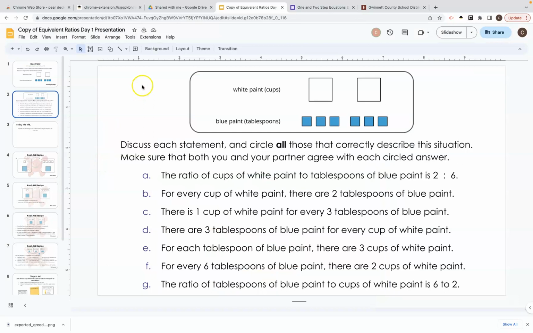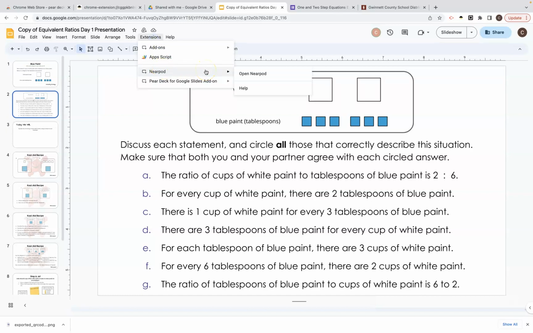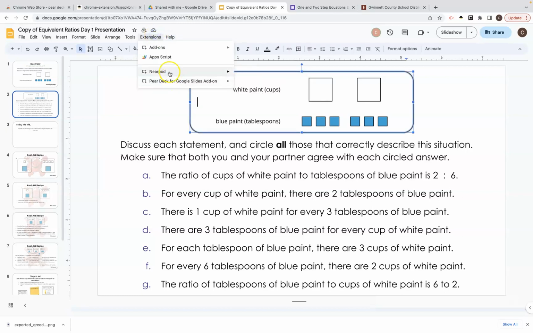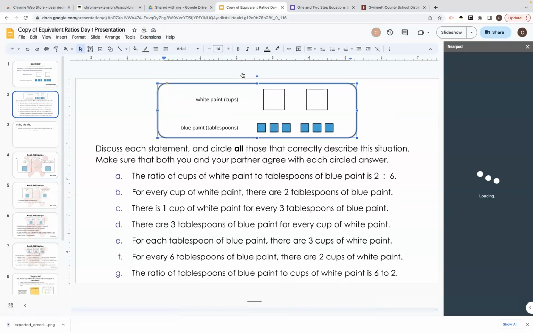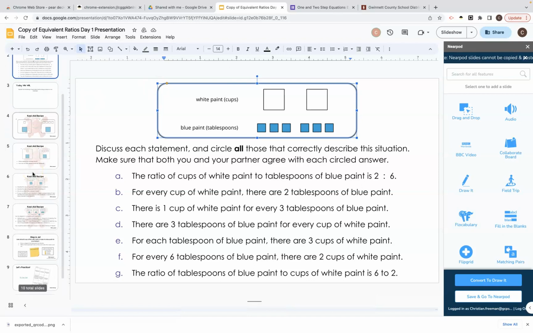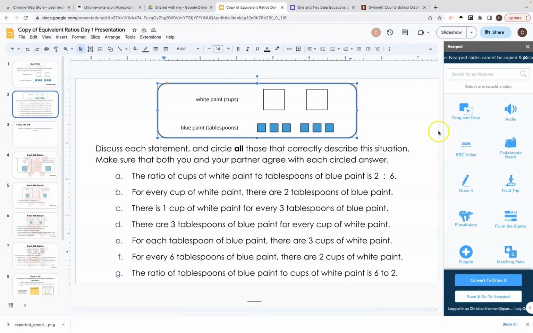In terms of add-ons, the two add-ons that I chose to talk about for this module both work with Google Slides, and they are Nearpod and Pear Deck. Nearpod is actually one that I've used before, so if you go ahead and go to Extensions and click on Nearpod, you can open it up right within the document. This is just a normal slideshow that I have, but I can embed the Nearpod features into it.